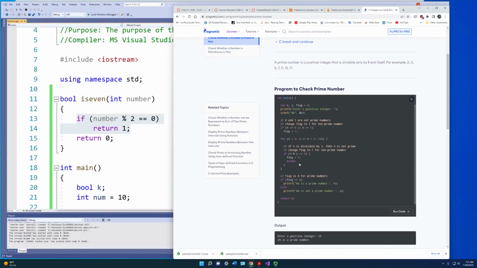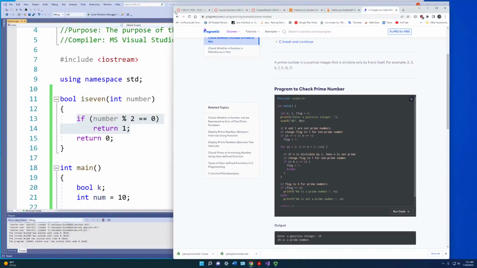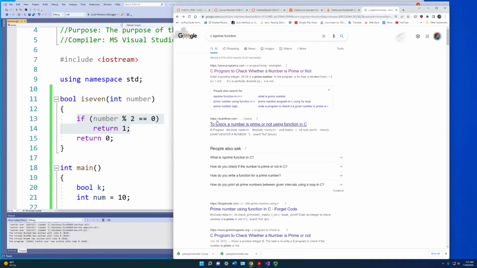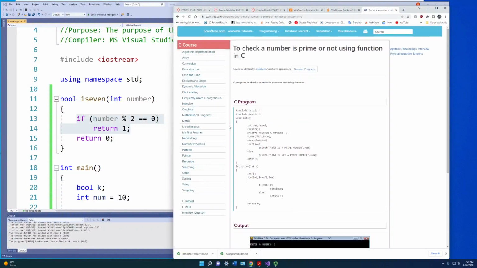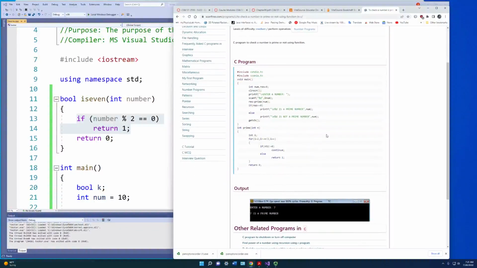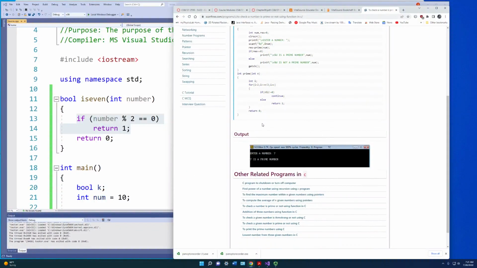This is a program to check for a prime number. It's not a function. So here is a good function. Now this one looks much better.